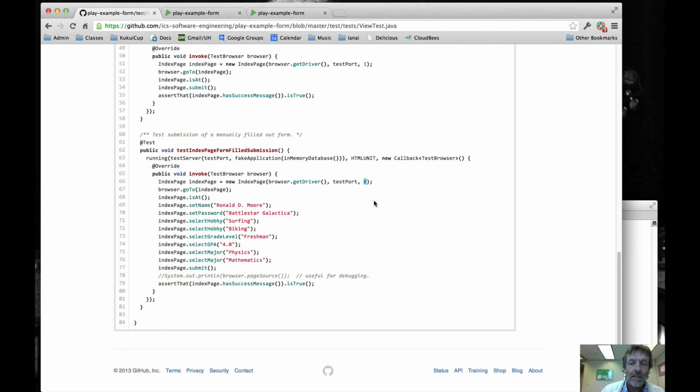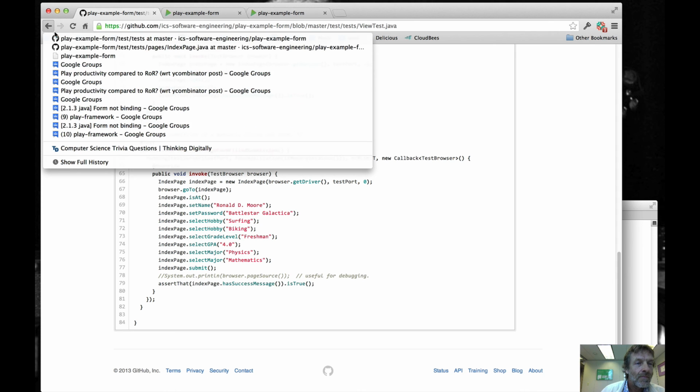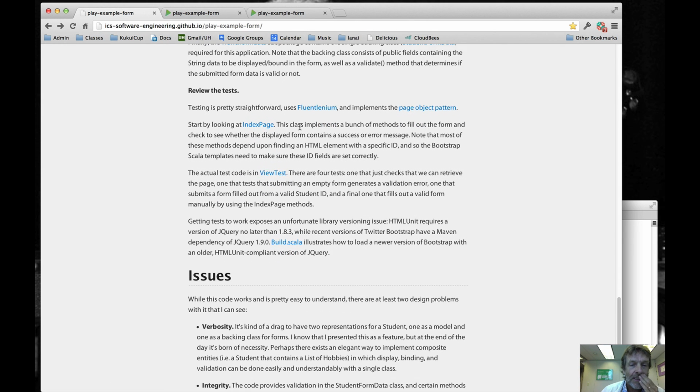So we start off with a blank page, and then we go to it, we check that we're there, and now we start setting the name, the password, give a couple hobbies, set a grade level, select the GPA, provide a couple majors, submit the form, and then check to make sure that the success message is being displayed. It turns out that while debugging this, it was helpful to print out the page source after the submit just to see what the system was thinking. And so I just keep that in there as a hint to any of you developing your own tests. There's a lot of different ways to do it, but that was pretty convenient for me. Okay, so that's the tests.